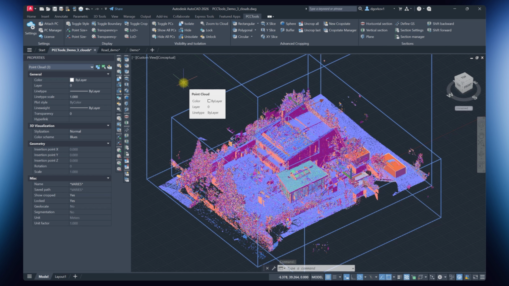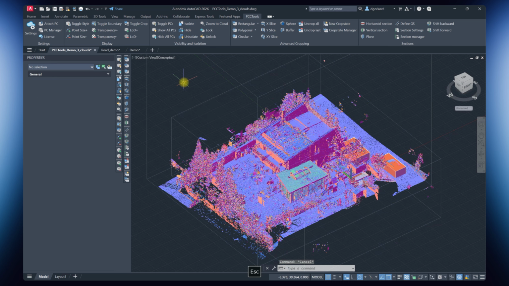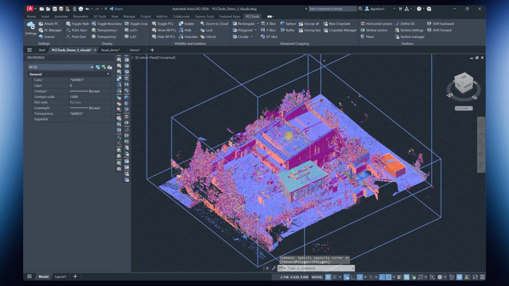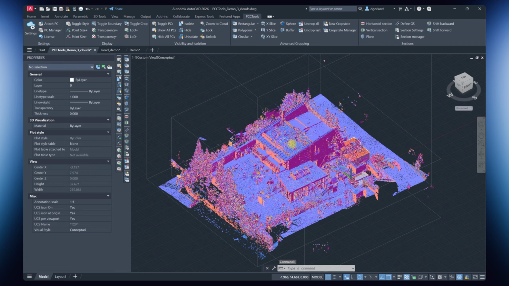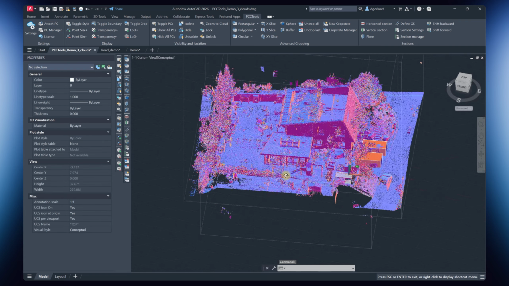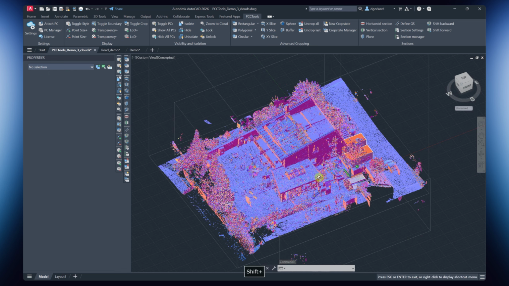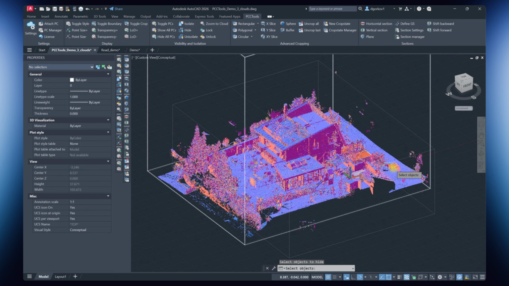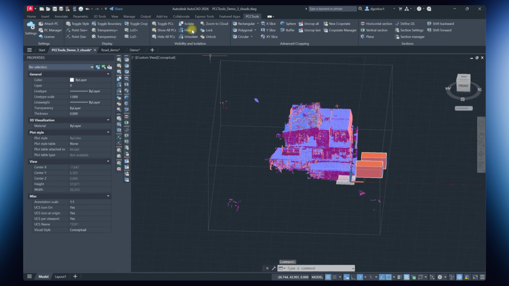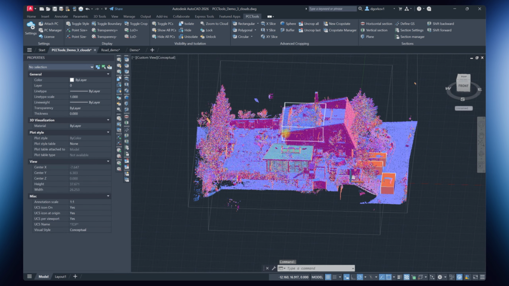Isolation tools work in a similar way, but with all objects and not only point clouds. I'll select a few objects, including the locked point cloud, and activate Object Isolation. As you can see, only the selected elements remain visible. Same with hide objects. To bring everything back, I'll use the unisolate command.